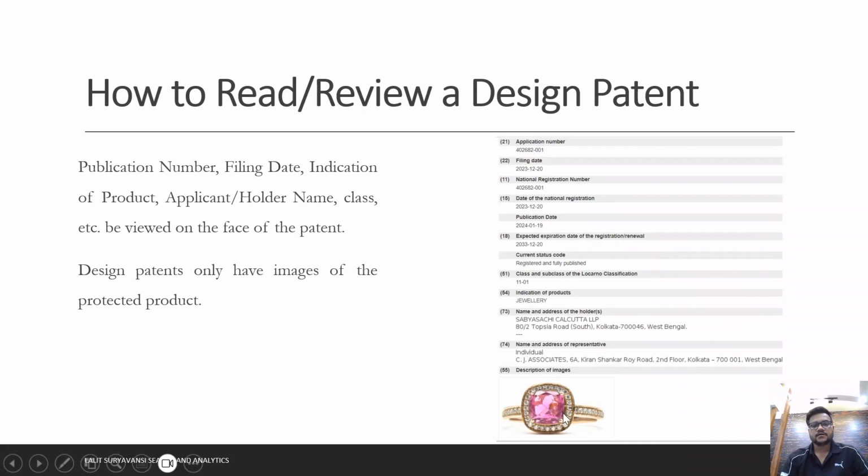This is the patent application or the filing related to this particular design. This is the application number, this is the filing date, and these are further details on when it was published, when it was filed, and what class it falls under. 11/01 is the local classification here, and it relates to jewelry. This is a jewelry or ring, so obviously it is going to be indicated as jewelry.